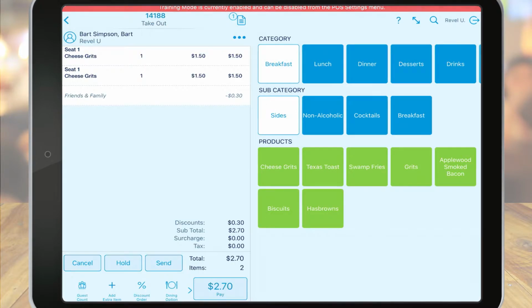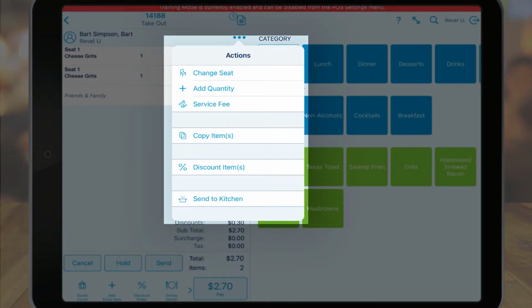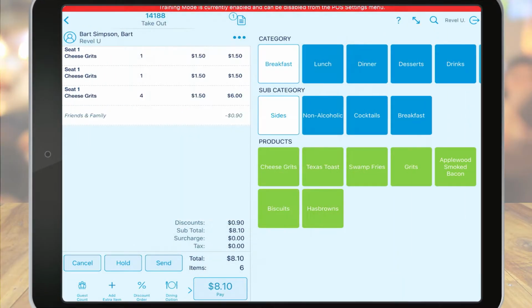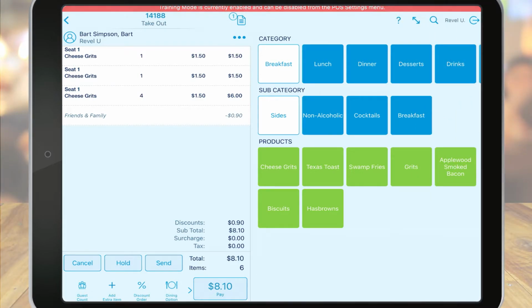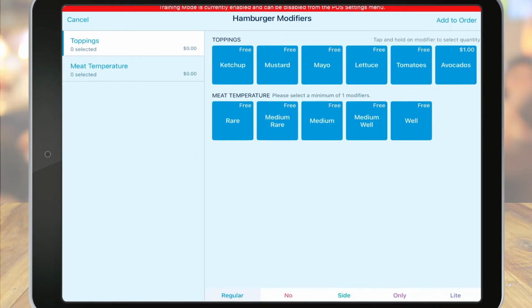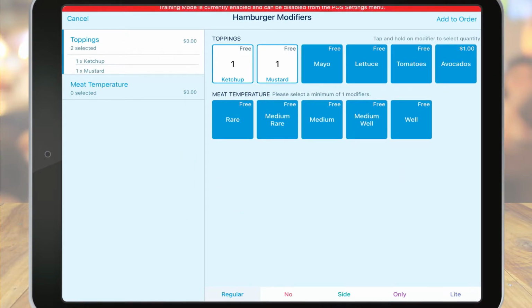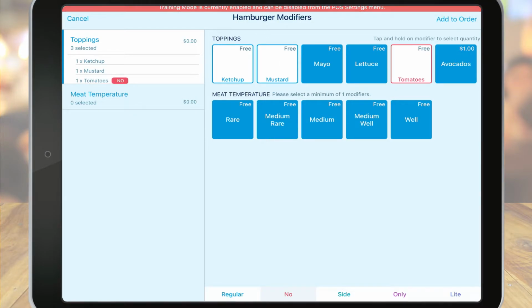The ellipses icon allows you to see additional order actions, such as increasing the quantity of an item, adding a service fee, or adding a discount. The next section is the order section. As we select items from our menu on the right or scan barcodes, those items will begin to appear on the left. If your item has a modifier, the modifier screen will come up automatically. Here you can select the appropriate modifiers. After your modifiers have been selected, tap Add to Order.